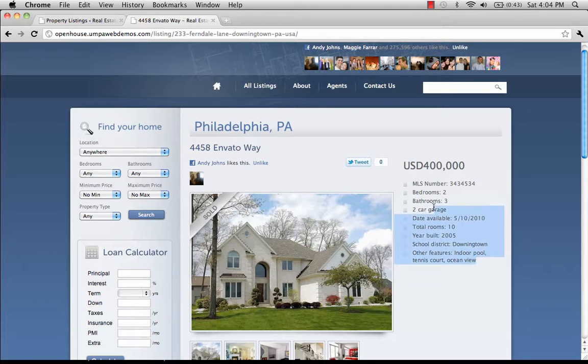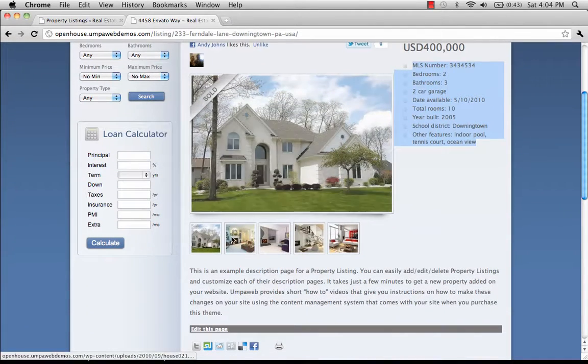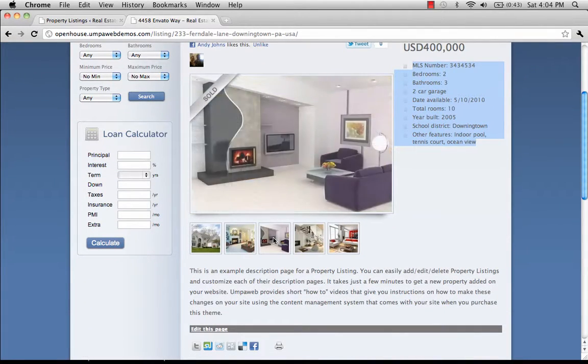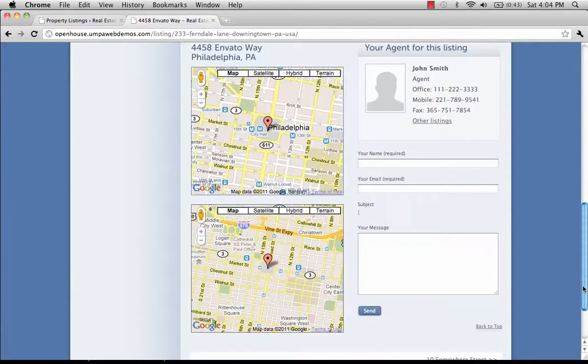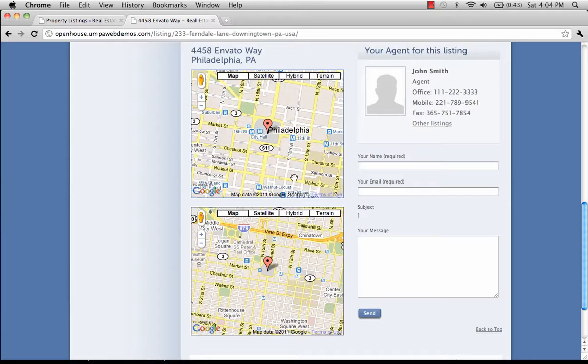For each property that you list, you can indicate these specific details for the property that you see in the details pane, as well as upload a fully functional image gallery for every single property on your site. As you scroll down, you'll notice that there's also a Google Maps integration. So as you add the address for each property, it'll pull up maps for that location.